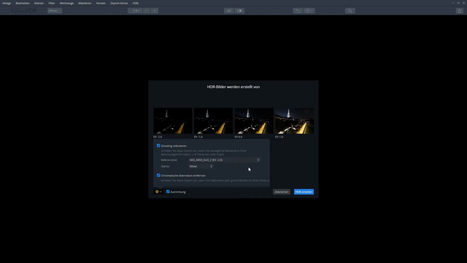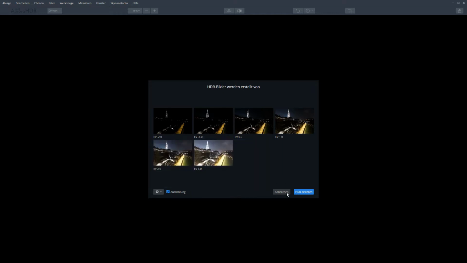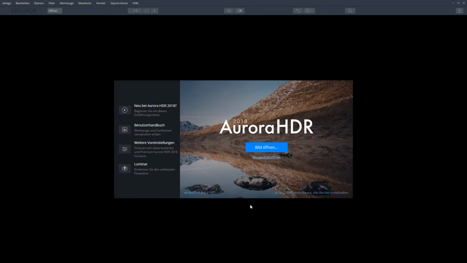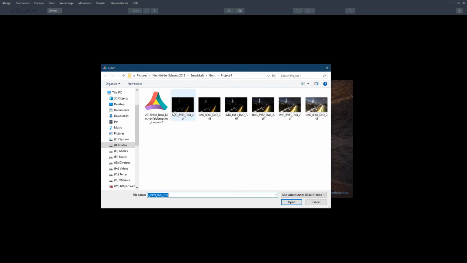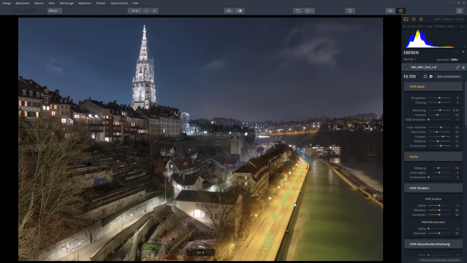Usually this is a trial and error process, meaning you have to try different settings in order to determine which one works best for the corresponding image. But in our case we cancel the process because I've already prepared an image. I click on Open Image once more. I select the file. I open it. And here we are.